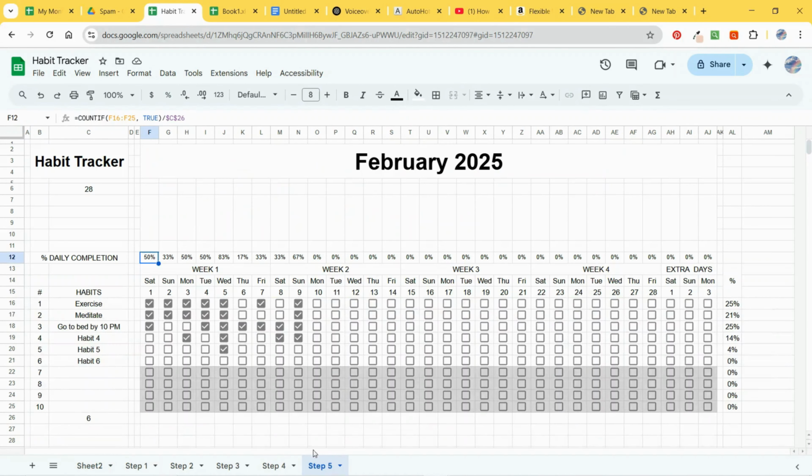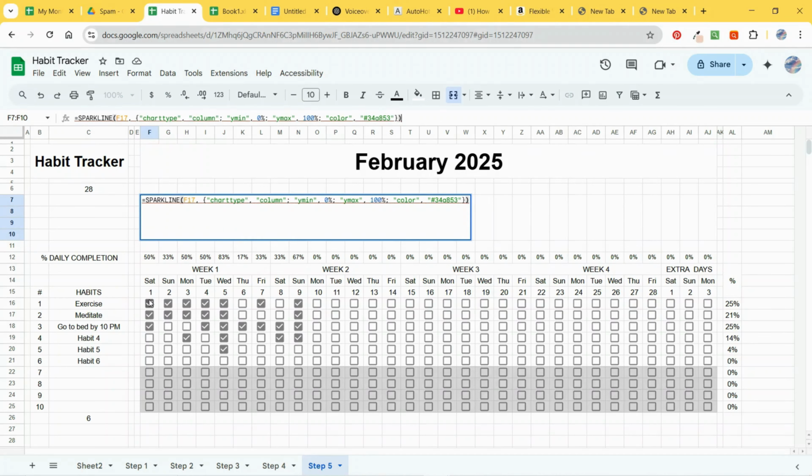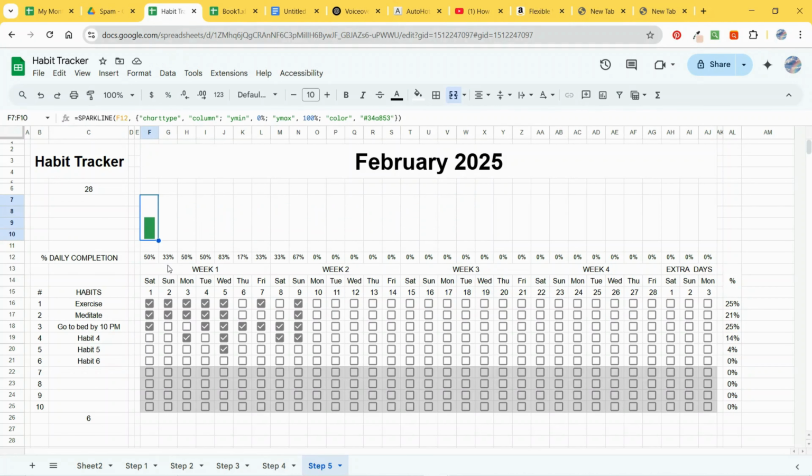So let's go here, and I'm going to put the formula in these 4 cells. So Control V, and this is where the percentage is coming from. So it's coming from F12. So I'm going to say F12 and press enter. And there you go. So it's 50% complete.